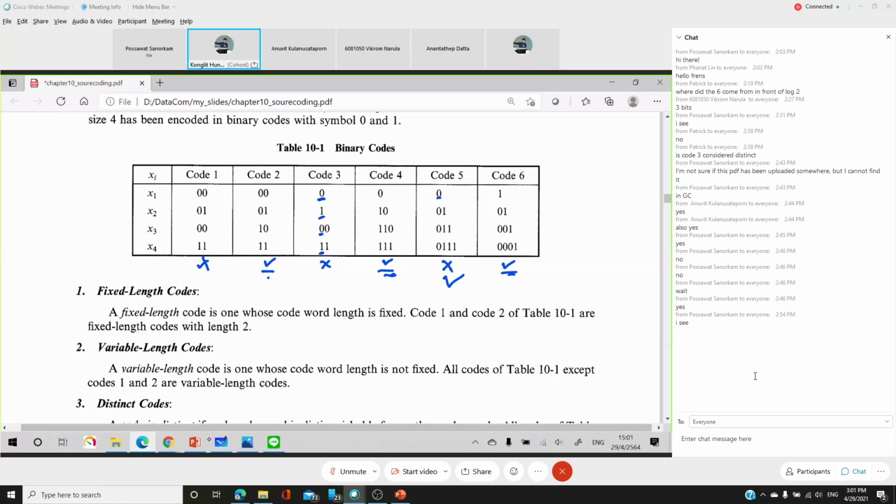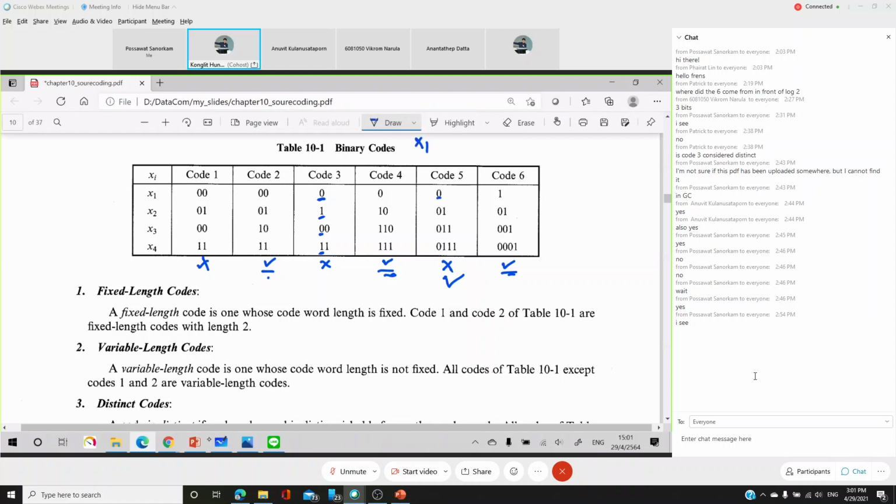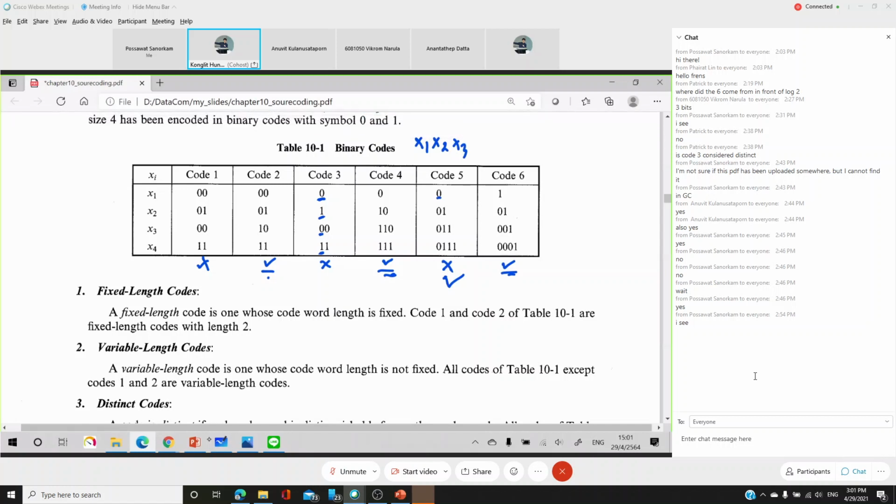Why is it uniquely decodable? Okay, for example, if I want to send x1, x2, x3, the binary code that's going to be sent is 0 for x1, 0, 1 for x2, and for x3, I'm going to send 0, 1, 1.